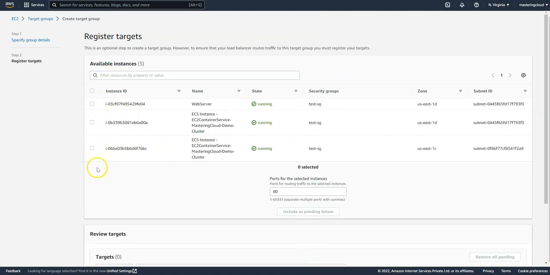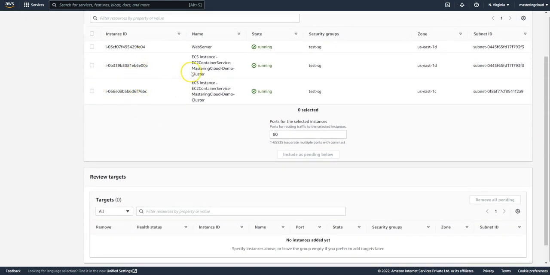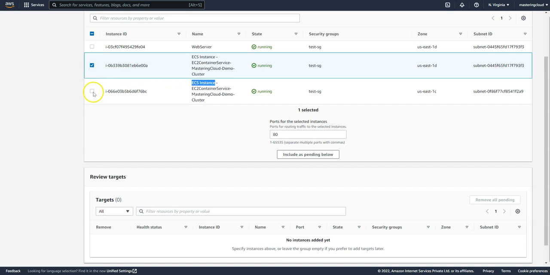The moment you select the target group, it will show you the list of instances. These two are the instances that are provisioned as part of your cluster. If you can see the name Mastering Cloud Demo cluster, this is the name that I have given, and it appends these ECS instances to your name. So select these two instances.